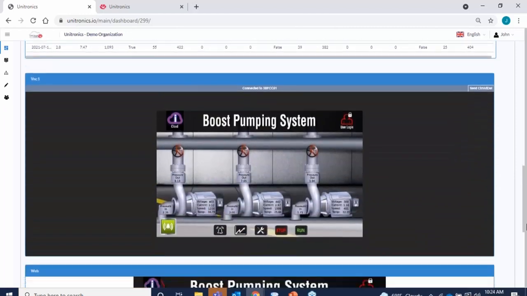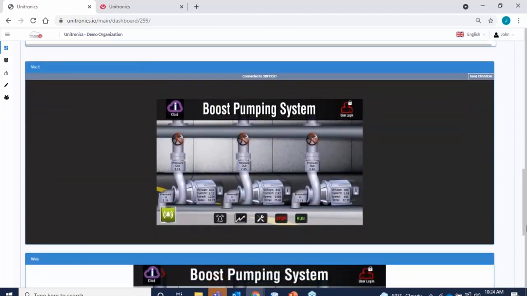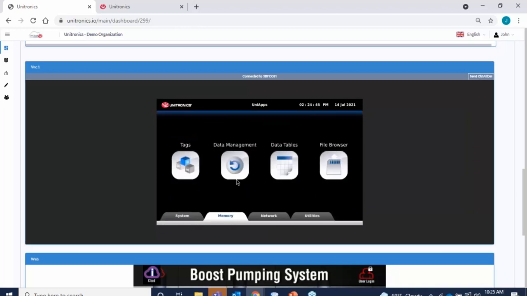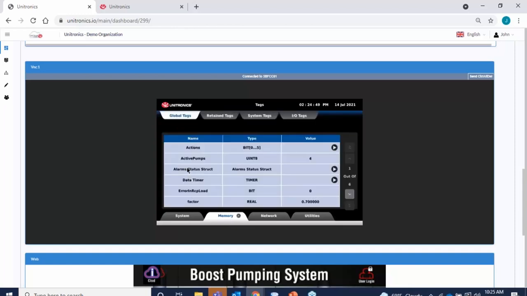And more so from a remote access standpoint, I have a VNC widget, which literally allows me to operate this panel as if I am standing in front of it. So for example, with my widget, if I would like to view some of the system tag data in this controller, I can swap right from the running user app into UniApps and view what my current tags read specifically as if I am standing in front of the panel.